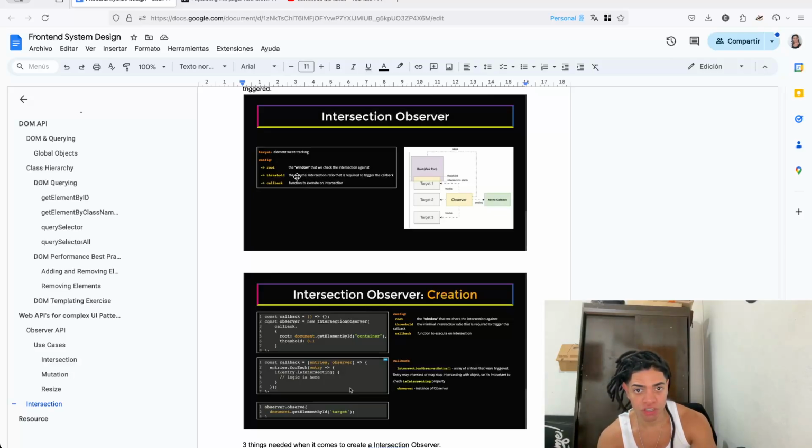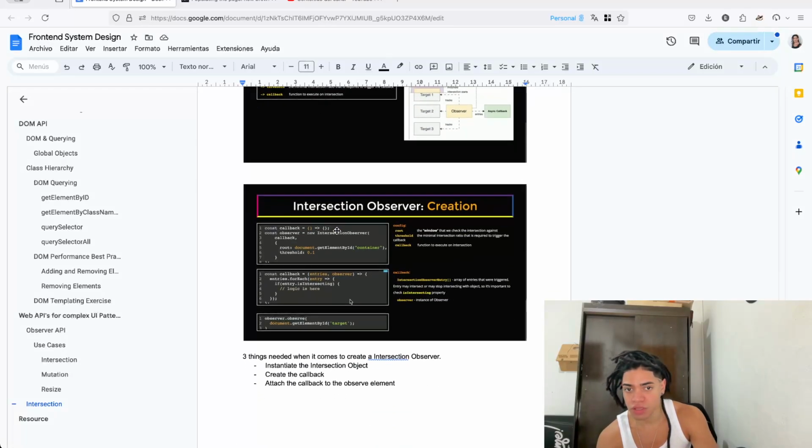So the window that we check the intersection against, okay. Here is the way we now create our intersection observer. First, you have to pass the callback. This is another element that we need to pass here. This callback actually receives the entries, which to me is quite interesting. You now receive a list of actions that can happen when those elements are triggered, okay.